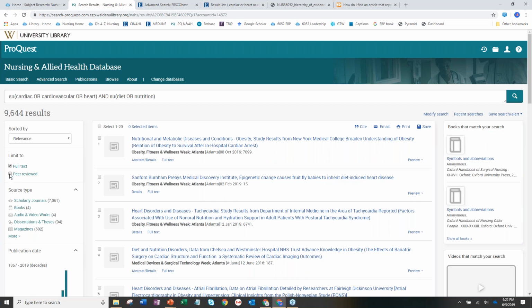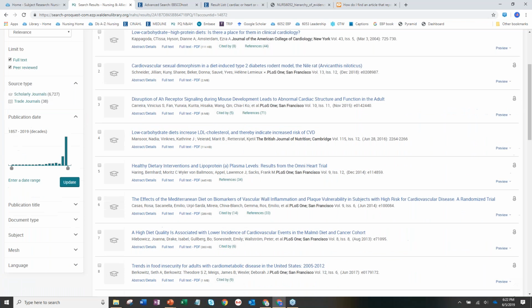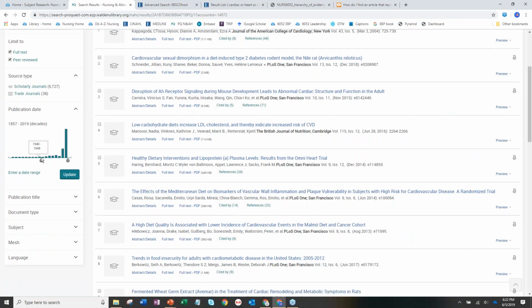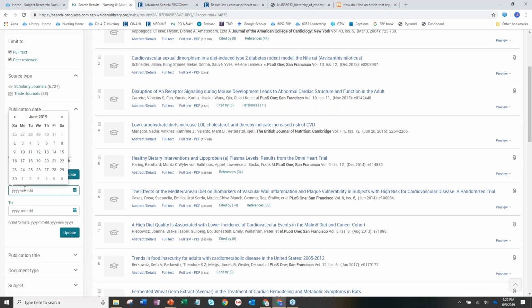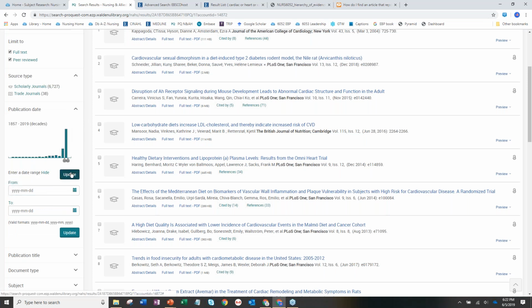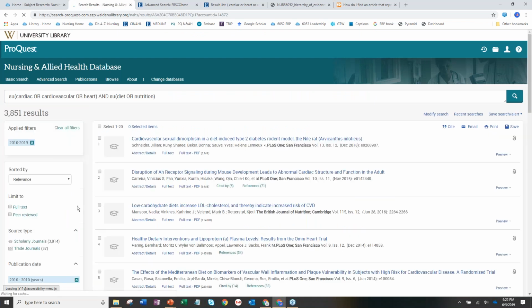Okay, and then once again, over here on the left, you can limit to the peer reviewed here. And then this date range thing is a little weird. You can slide over the slider or you can enter a date range, but you have to enter the full date range there to get that to work. And that's just everything that gets limited like that. You kind of have to do a little Where's Waldo to find it on the page sometimes.